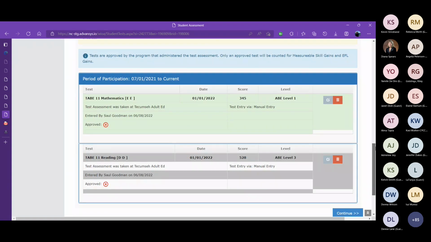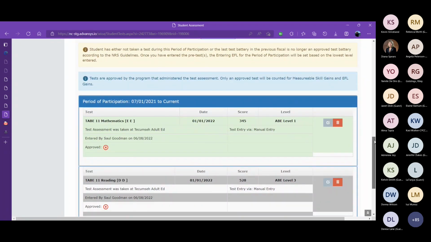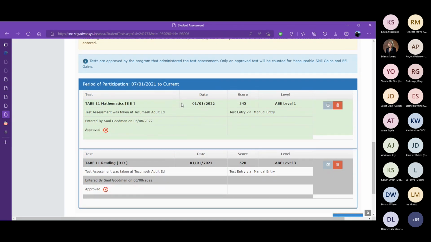You scroll down further, you can see that the student tests are put into the system, and the test is marked in green because this test is the test that will be used to establish the entering EFL for the student. And the entering EFL, as we'll talk about in the POPs presentation this afternoon at 2 or 3, I believe, is where the student is slotted on the federal tables. So we mark it in green, so it's easily viewable when you look at the student to see where the student is placed in the system.